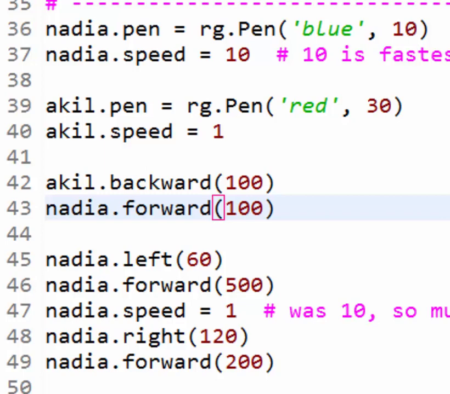Likewise, line 37 sets Nadia's speed instance variable to 10, which makes Nadia move much faster thereafter. Do you see why Akil starts using a very thick red pen after line 39? Note the absence of parentheses on the left-hand sides in lines 36 to 40. That is why pen and speed are instance variables, while forward and left, which do have parentheses, are methods.